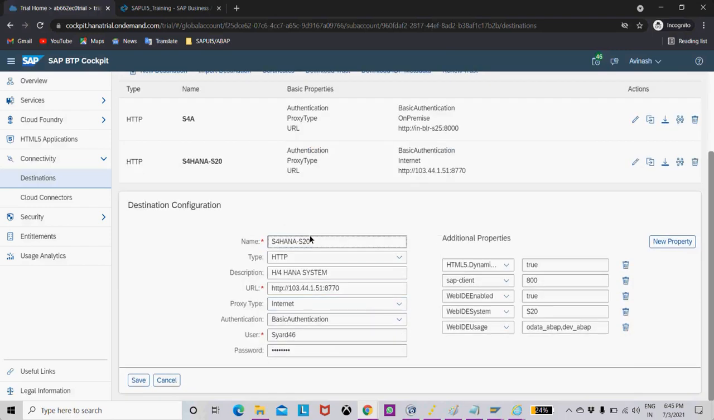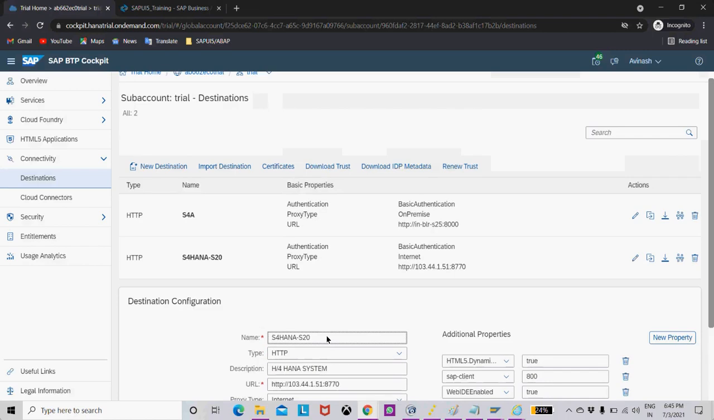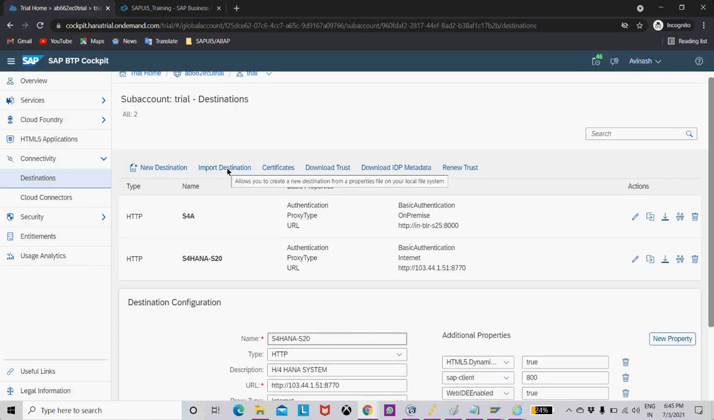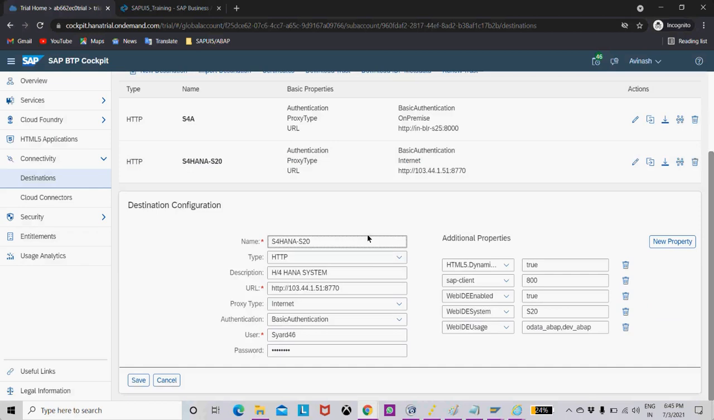Once I click on edit, for adding a new one, you can directly click on new destination. You can also import a destination if you already have one. Let's say some of your colleagues already created the destination and you just want to access the existing destination, you can import that destination file from this option. Automatically this destination will be included in the cloud platform.